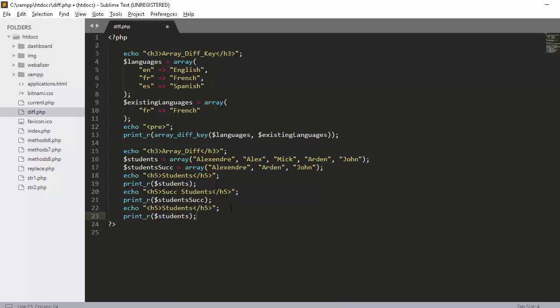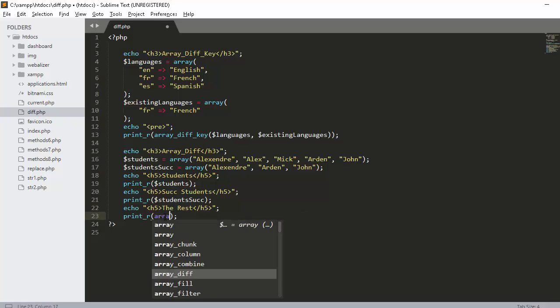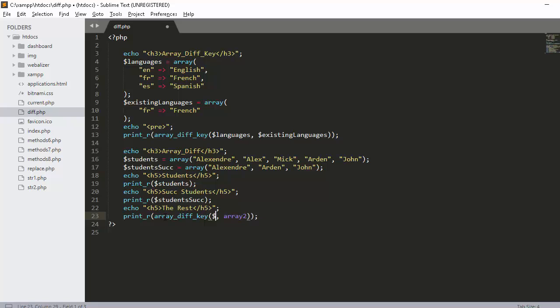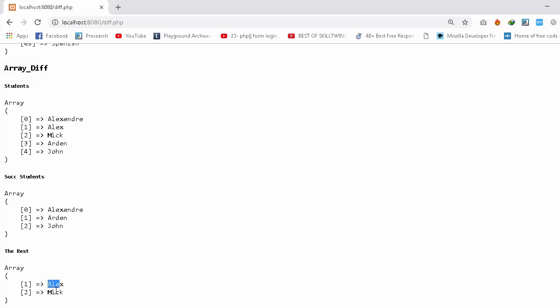So I will here use this title, the rest, and I will pass array_diff as parameter to the print_r method because it returns another array. I will pass the students because it has at least array_diff, not array_diff_key. It has at least 2 arrays as parameters. So the first array is the students, and the second array is the students success. And let's reload and see, and we have Alex and Mike.